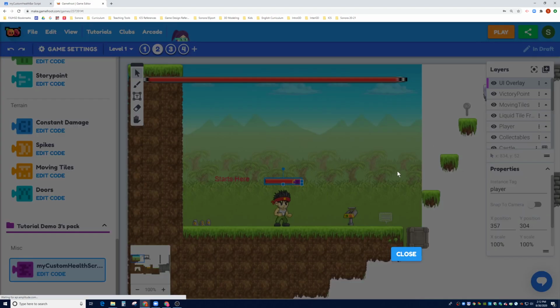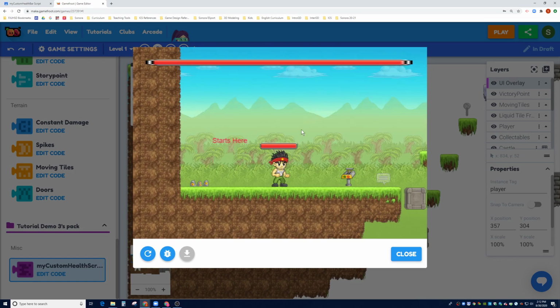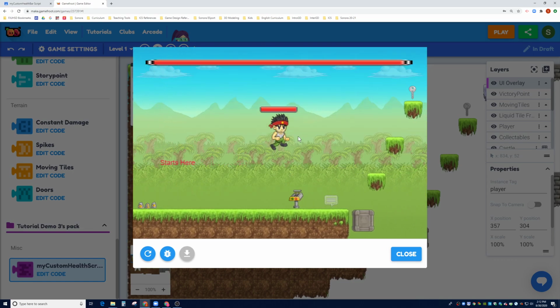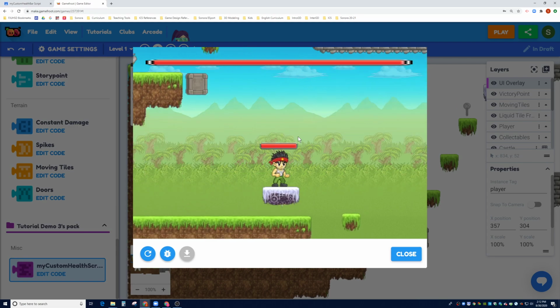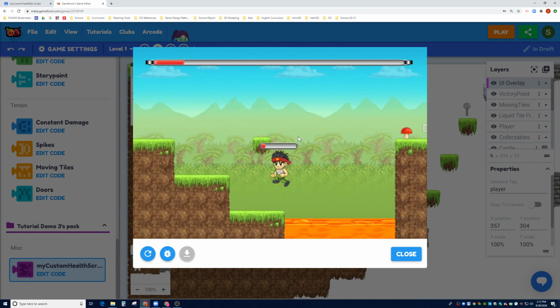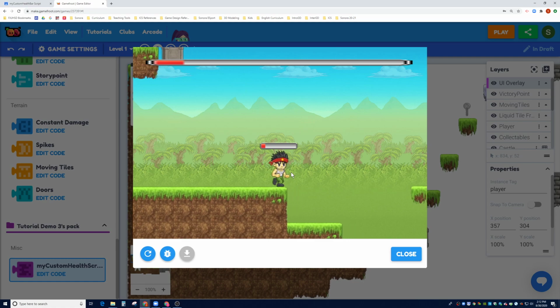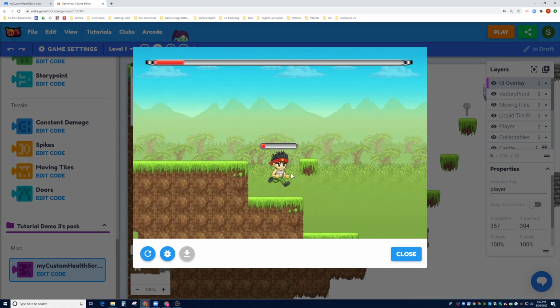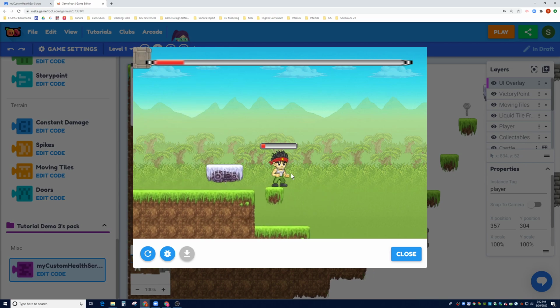Let's hit play and double check that our script is working. Let's jump into the lava and see if our script is working. And there you go. Now we can create a health bar that follows the player, or even an AI or an NPC if that's what we choose to do.